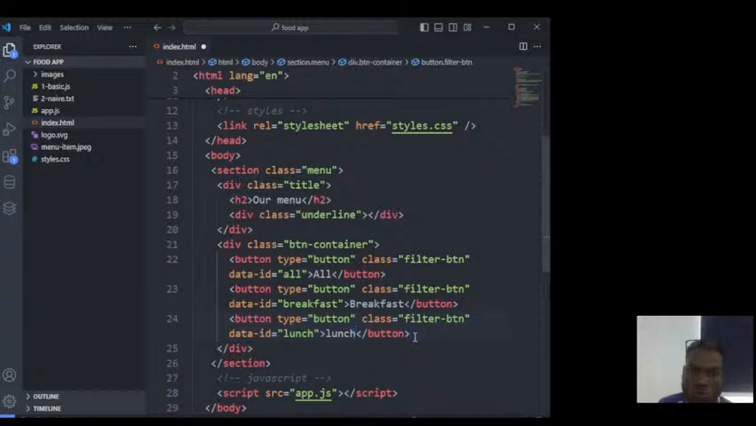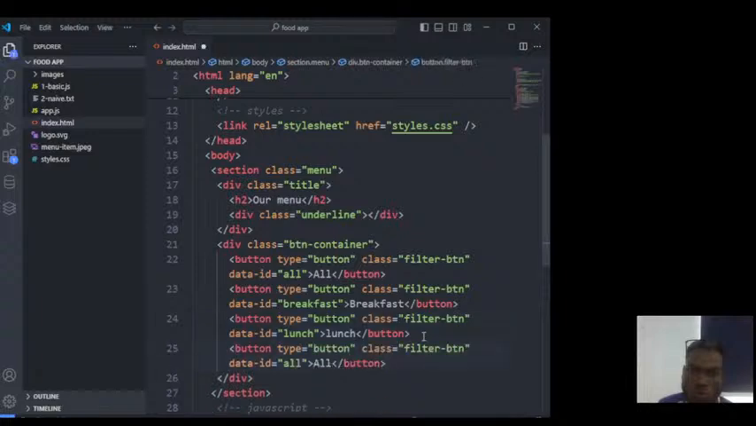If I save this, I'll be in a very good shape. So the next button I want to have, I have lunch. Then the last one is the shakes, right? So give it the ID of shakes, and call this one shakes. Okay, what we are doing is default.